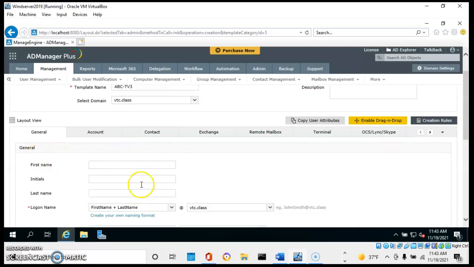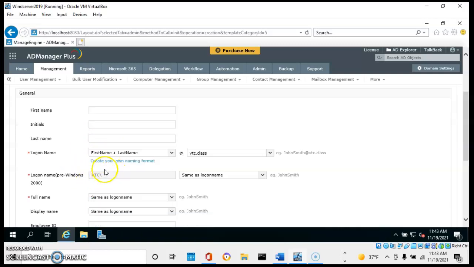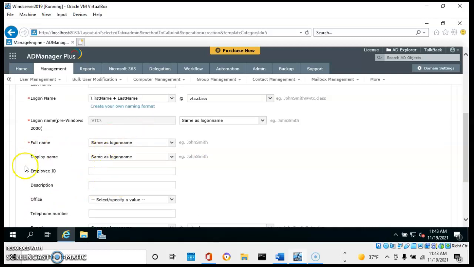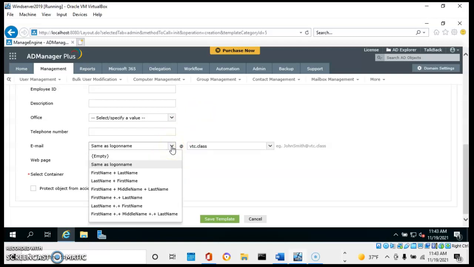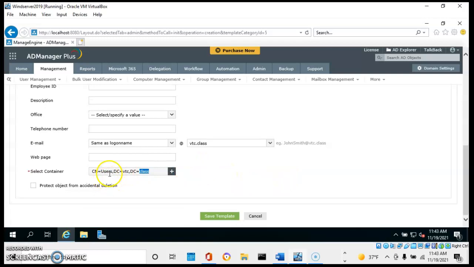Now these are the fields that are defined, so if you don't like any of them, you can remove it, but we'll come to that later. These are the different fields, as you can see. Here you select your office if the offices are defined. You select the email format, the way you want it to be formed. So we'll leave everything default.